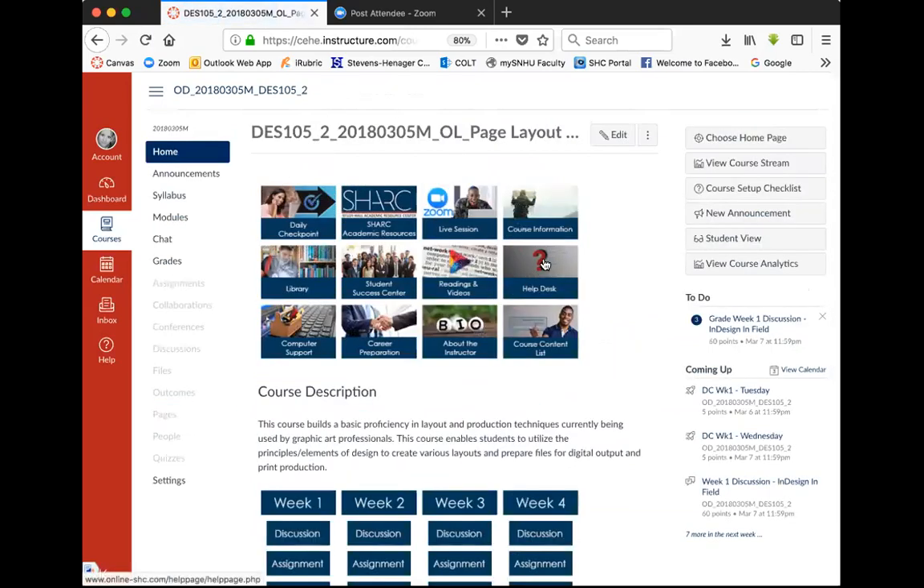Here's the help desk if you have any issues with the technical and computer support side of things, or within the Canvas platform. That's where you would go to get that help. Career preparation, we're always thinking about portfolio coming up, so it's a good resource here for that.